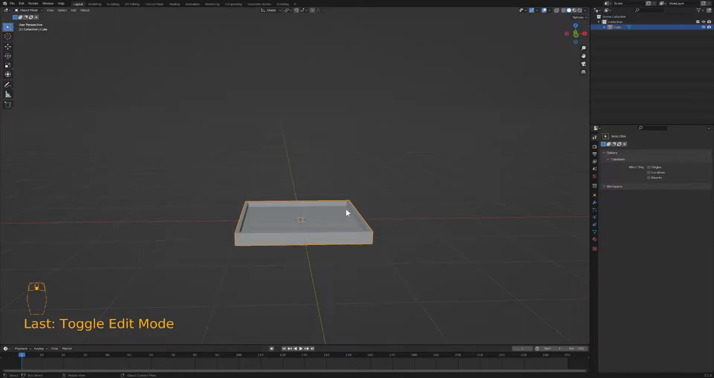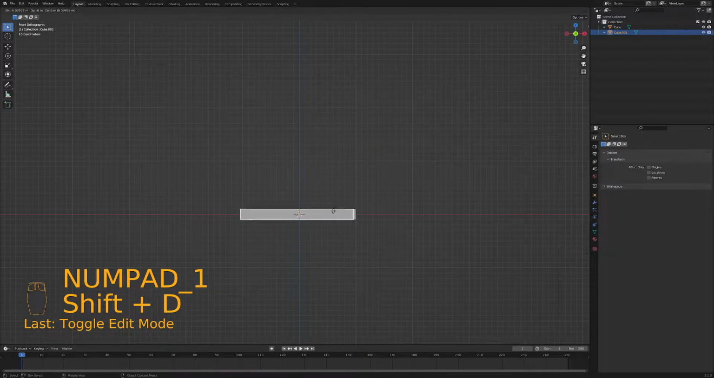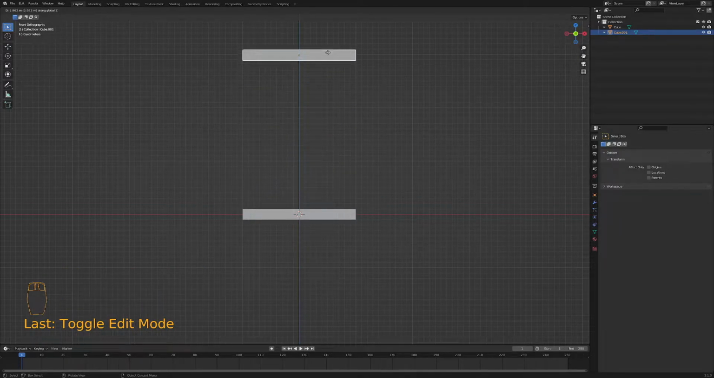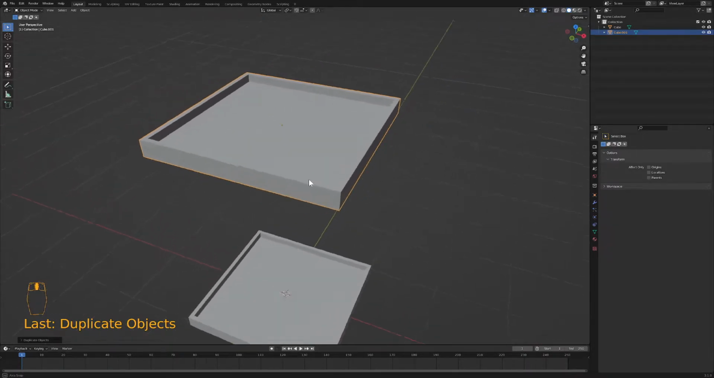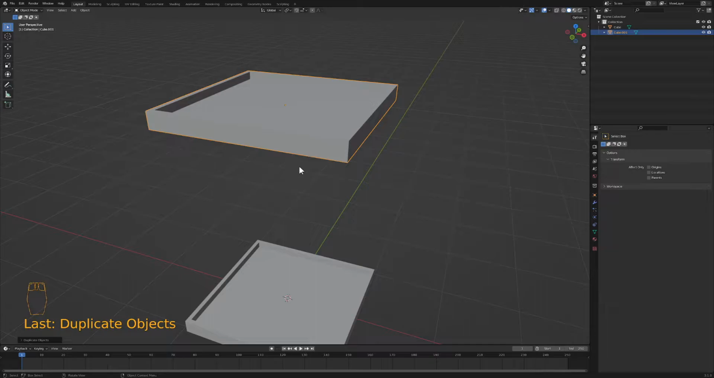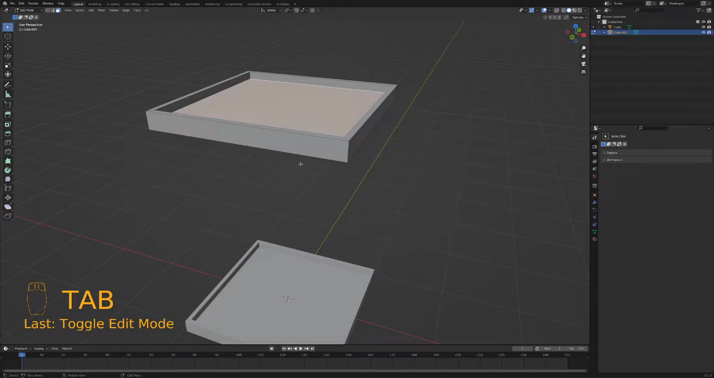I'm going to use that tray again. I'm going to go Shift D, Z, and bring it up a little bit. But I'm going to edit this one. I want the ball to roll off one of these edges, so I need to get rid of the lip on there. Once again, you could do it multiple ways. Here's how I'm going to do it.